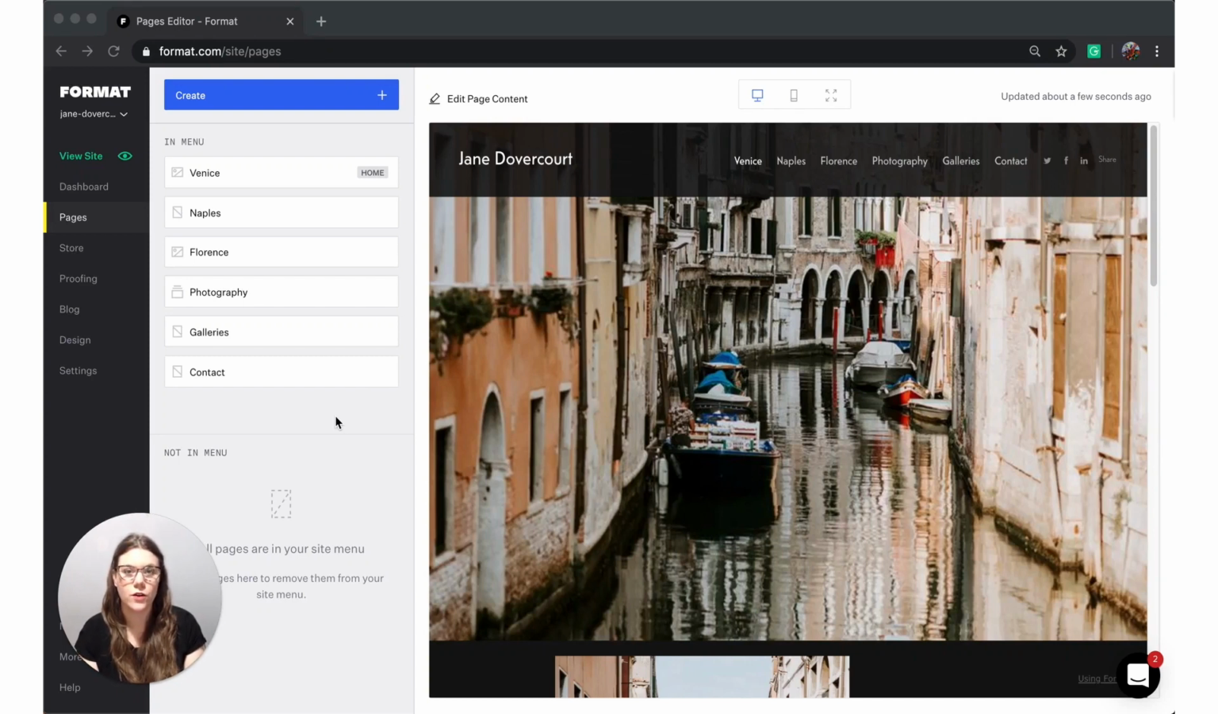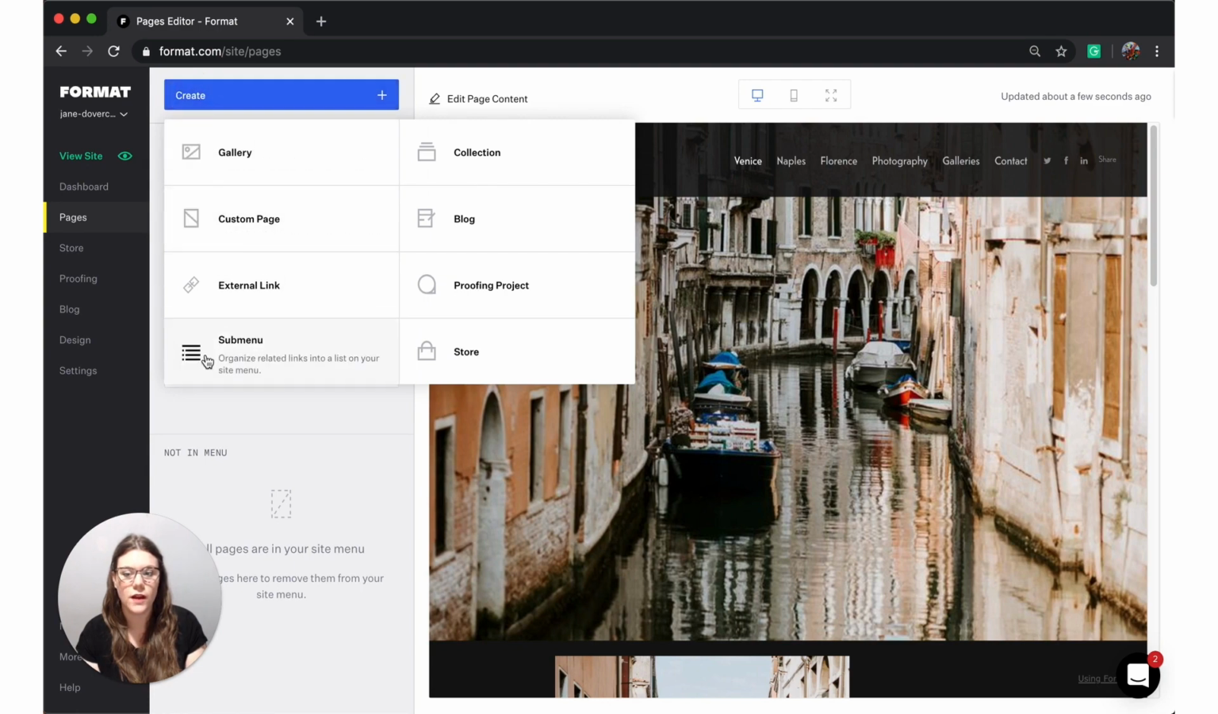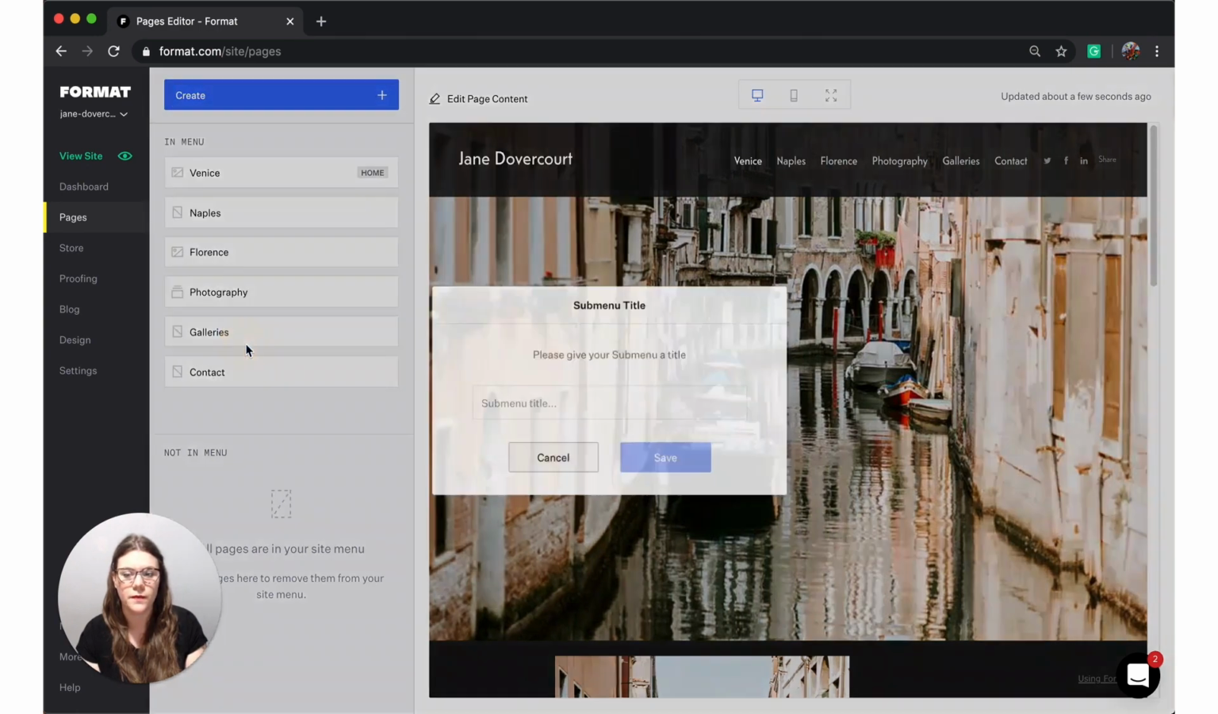This video is going to quickly show you how to set up a submenu. To get started, head to your Pages editor in the left-hand toolbar. Next, all you need to do is go to the Create button in the top left corner. Scroll down to Submenu in your left-hand column.